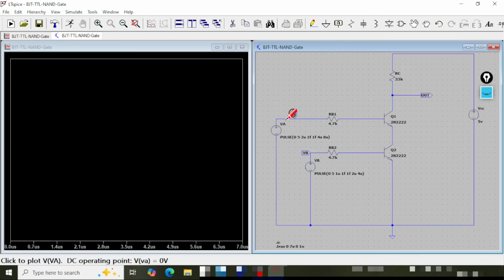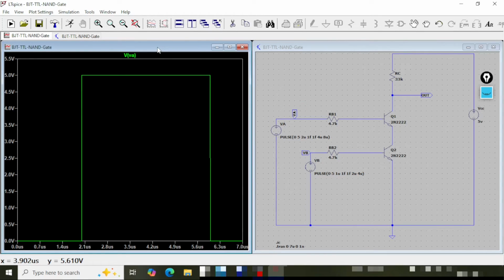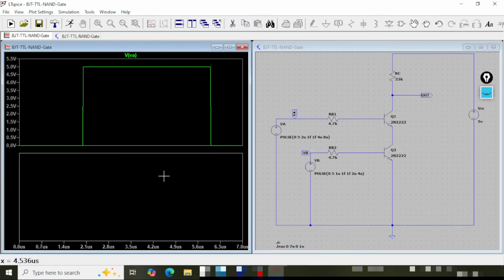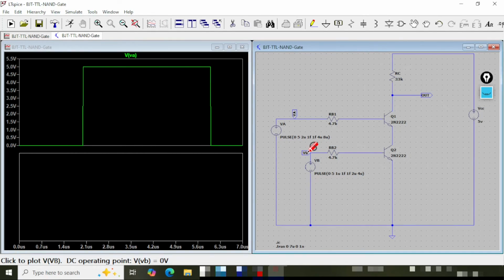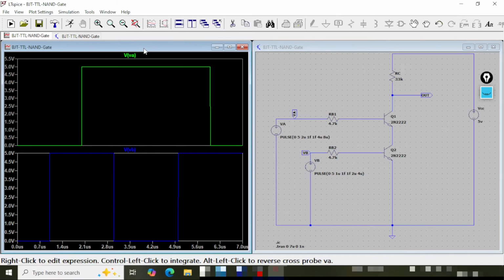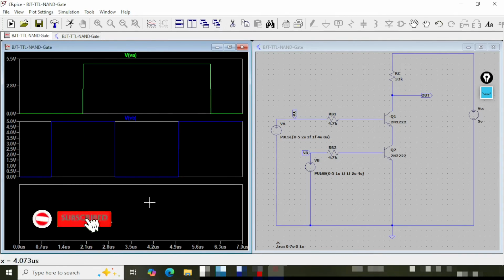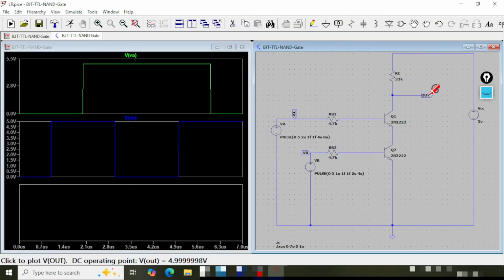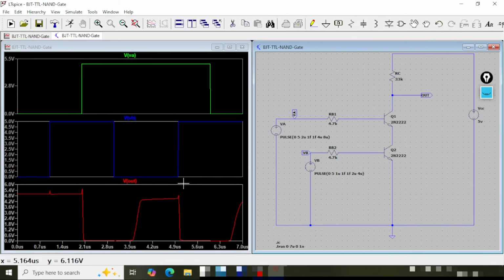So let me go here. First click on the VA. Now I click here and I hit B from the keyboard for making the space for another waveform. Now I'll click on VB. Now I'll come back again and hit B from the keyboard for the third space to be created for the output. So I'll go here and I'll click the output.